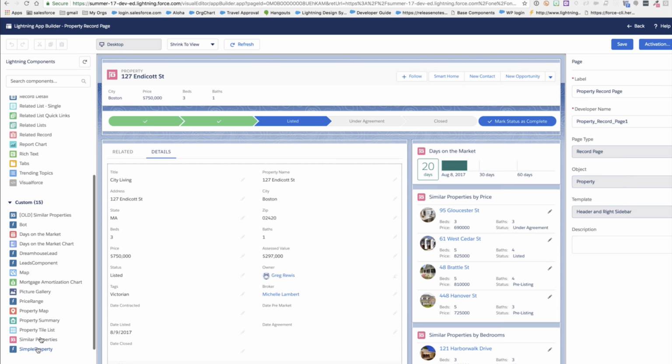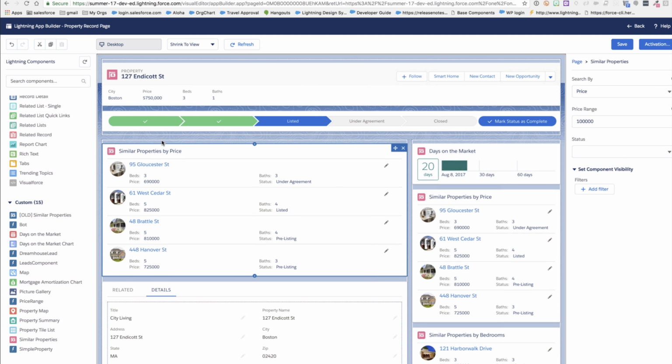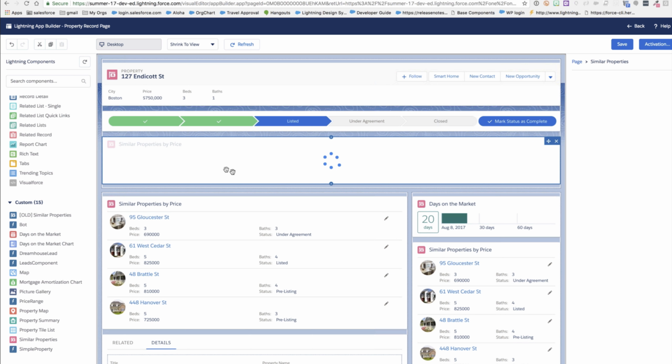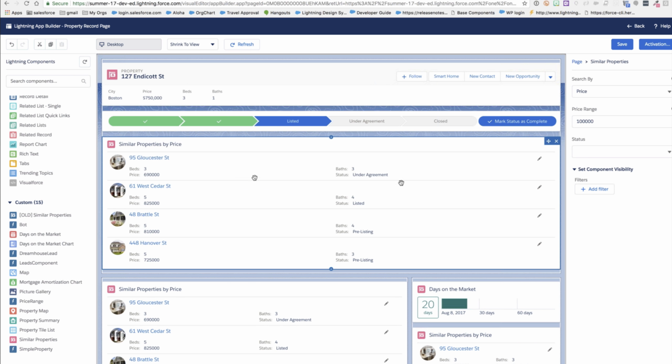So let me go find my similar properties component. I'm just going to drag that up and put it right here. As I do so, you'll notice that it looks a little bit odd, like it's stretched out, and that's just in that medium area there. If I add this up here to the top of the page, then it really looks all stretched out. So this is really not the way that I want my component to look.